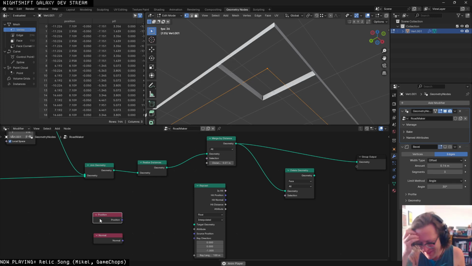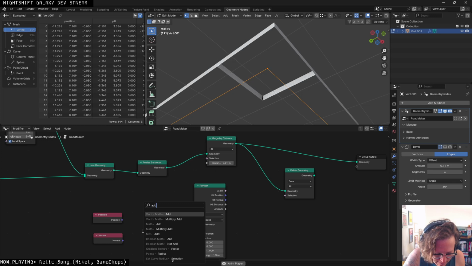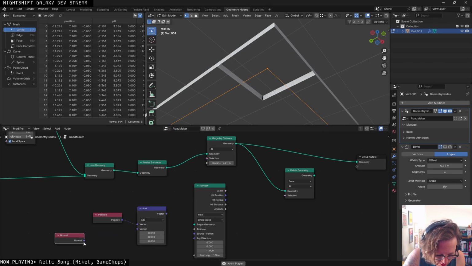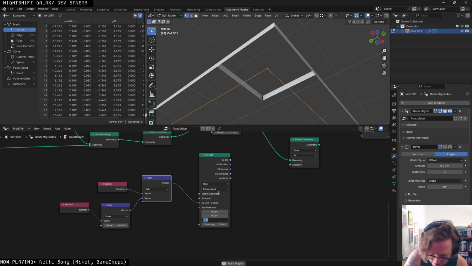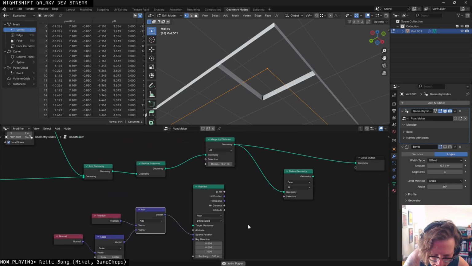Maybe. And then I add the normal multiplied by a little bit. So if I go a millimeter out from the face, I'm starting at the middle of the face and I'm going out 1 millimeter from its front side. And that's my source position. And then I trace up and I hit something.